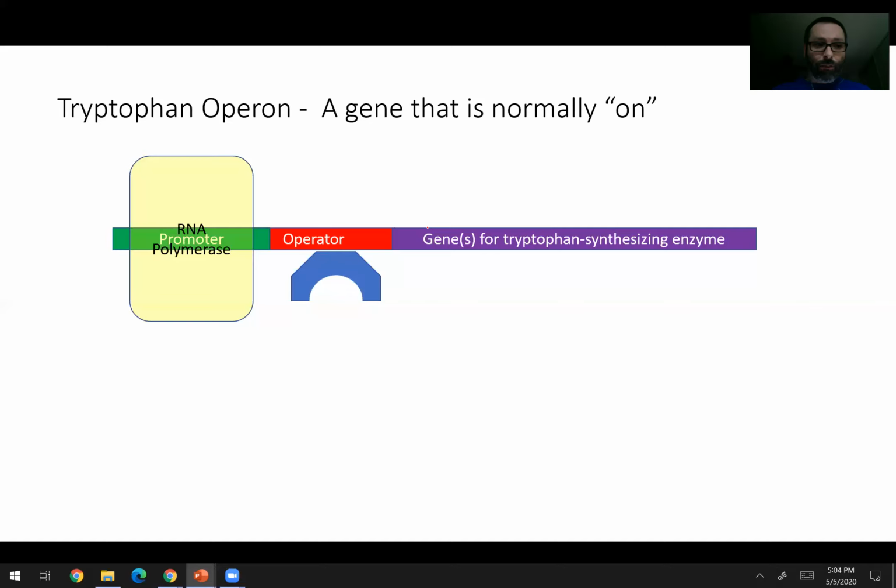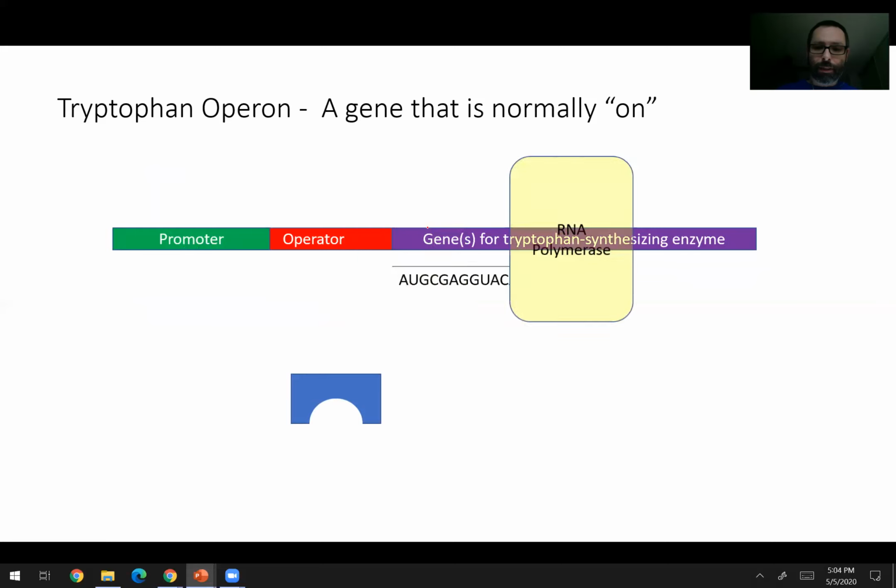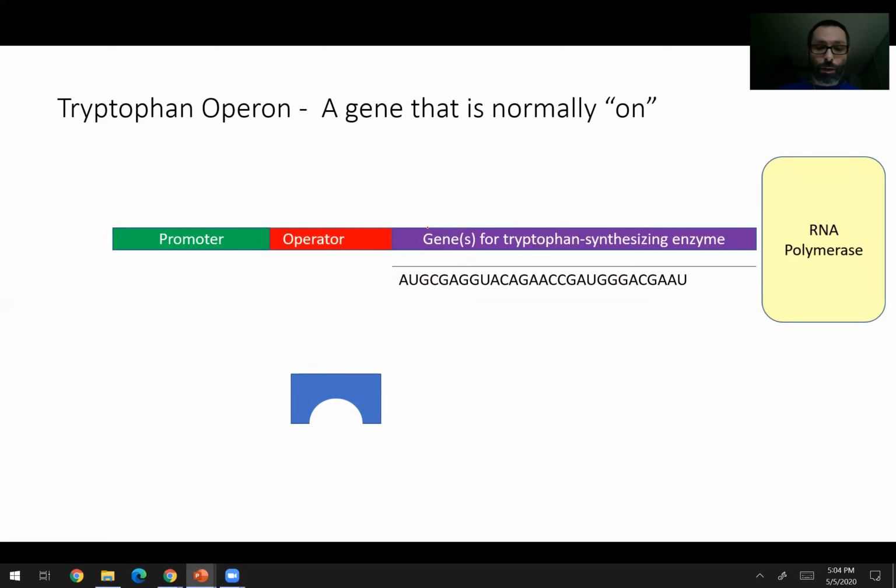Of course, when it falls off, the shape changes back, and the new shape, or the original shape, is not capable of connecting to the DNA operator. And now the RNA polymerase is free to go off and transcribe the genes to make more tryptophan, and then we're back where we started, right?